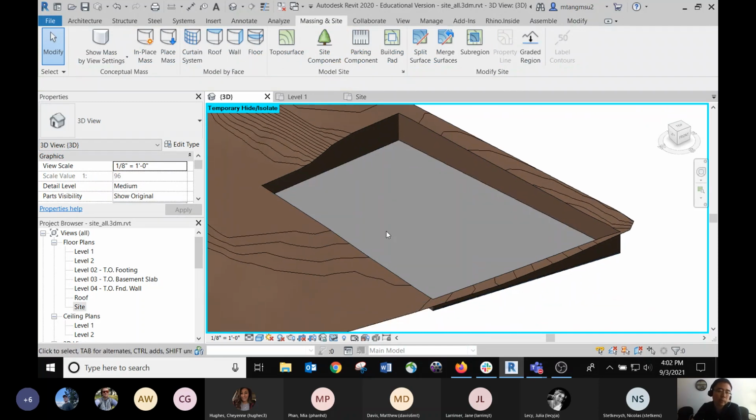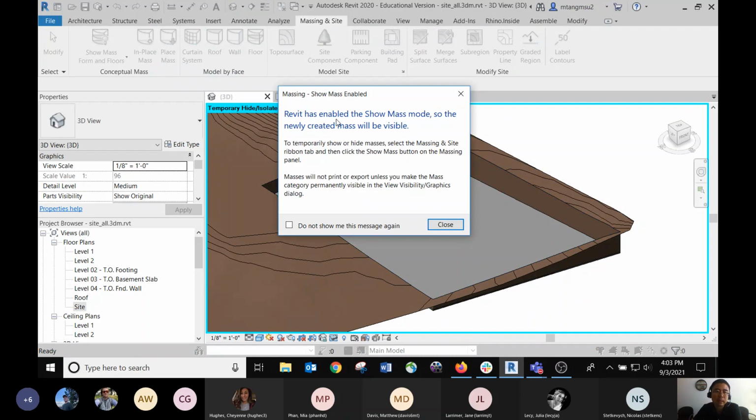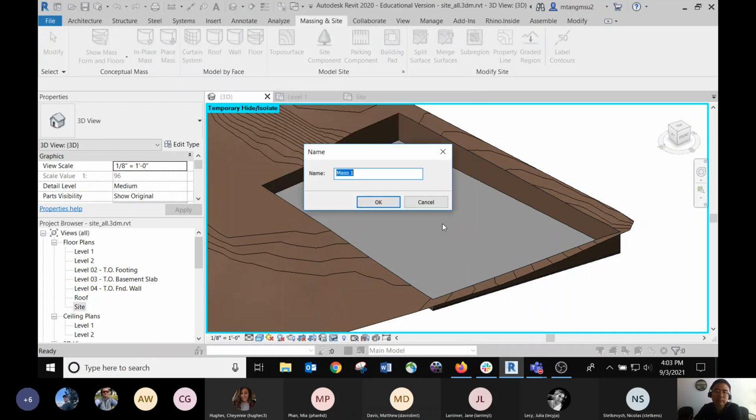Then I will go ahead and create some massing models to represent different programs, right? The residential, commercial, and cultural. To do that, you can create in-place massing. When you do that, it will ask you if you want to turn on the visibility. Yes, okay, for sure. You give a name, you can do Massing 1, that's fine.